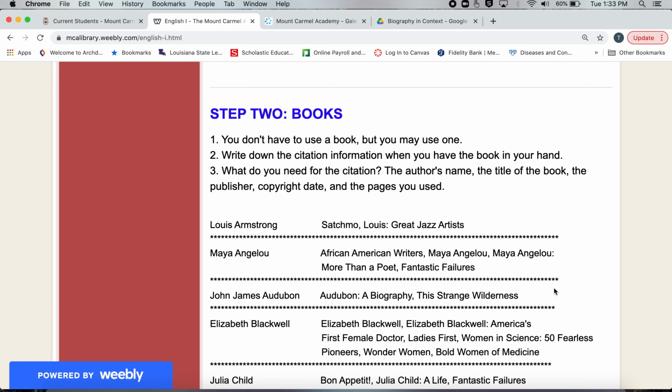And then you need to make sure you write down or you type your citation information. And so what do you need for the citation information for a book? You need the author's name, the title of the book, the publisher, the copyright date, and the pages you used. If you don't know how to find these pieces of information, I will be happy to help you. But that's basically books. And like I said, you don't have to have a book, but it's a really good idea to find a book because books sometimes have those pieces of information that are kind of difficult to find or that might not be in the databases.